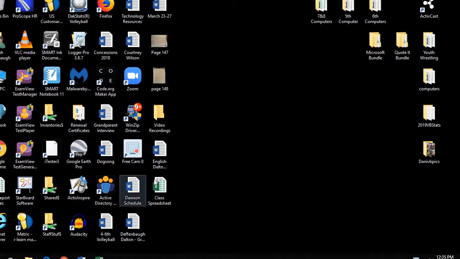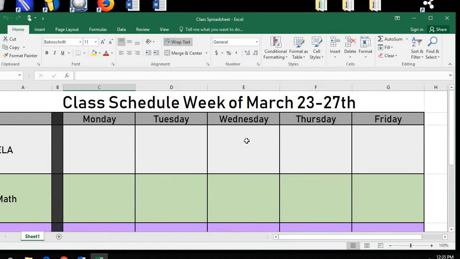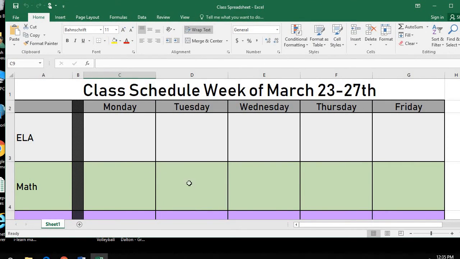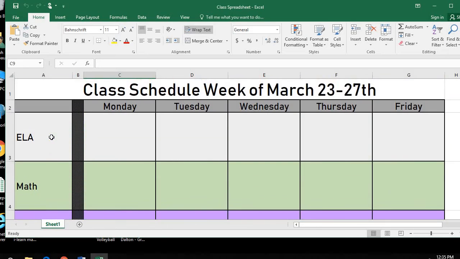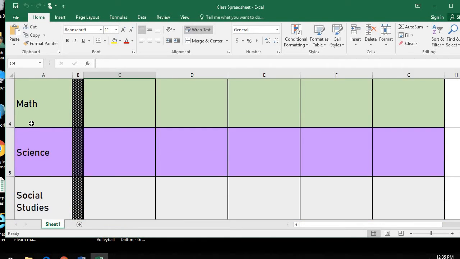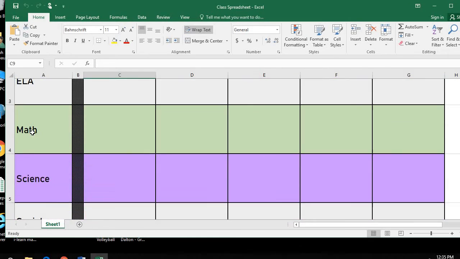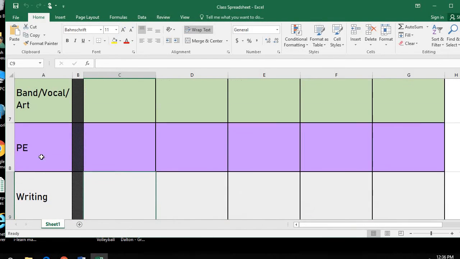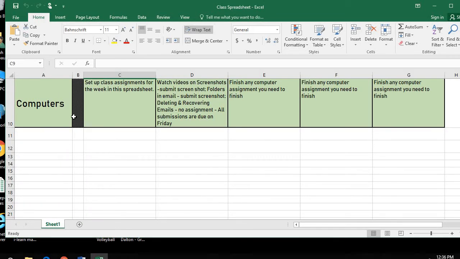So I am sending everybody this, it's called the class spreadsheet. I'm going to go ahead and open this up. I'm sending this to everybody, and I am not expecting you to do this unless you want to. This is completely for you. In Excel, we've learned how to make different cells. What I've done is I have taken Monday, Tuesday, Wednesday, Thursday, Friday. It says week March 23rd to 27th. And then I put classes along the side here: ELA, math, science, social studies, band, vocal, art, PE, writing if you're a 7th or 8th grader, and then computers.